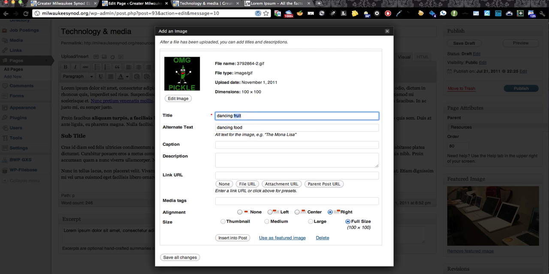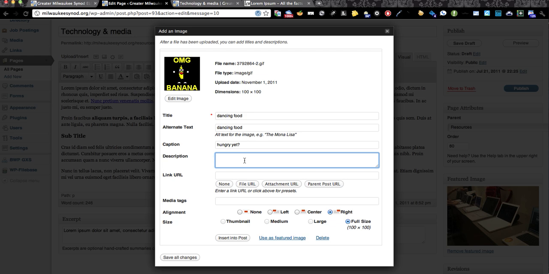Sounds good. And now here are a couple options. I can put a caption underneath it, and what it's going to do is have a nice little centered line of text. So I can say, description. This is more for your own knowledge. So this is something that's searchable in the back end. This doesn't actually show up on the web page.